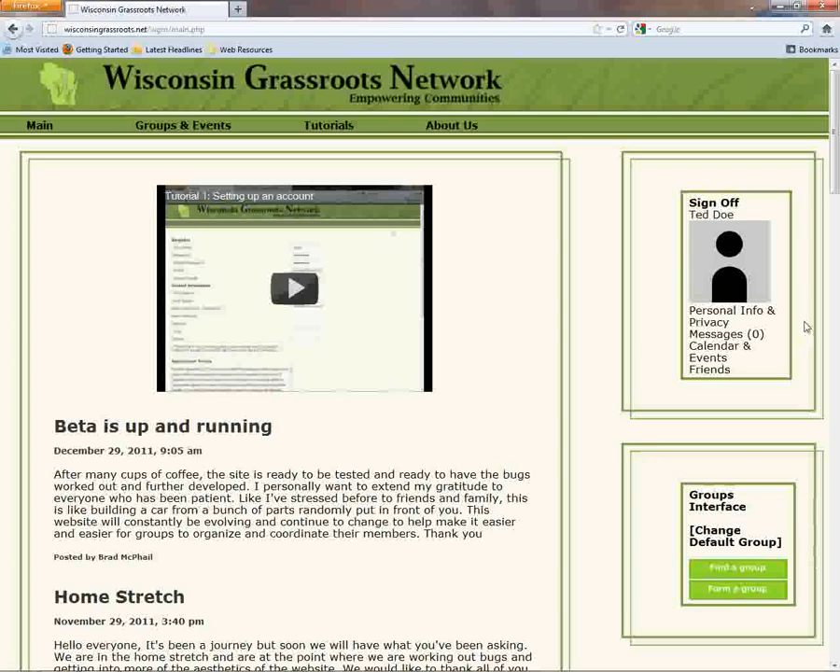The first thing that we're going to want to do is look at our personal interface so we can get a better idea of that, and then later on we're going to get into the group interface. But I'll just tell you a little bit about what's in the personal interface before we get into the next tutorial. You're going to see personal info and privacy, and that basically deals with your settings. If you want to change anything, this is where you would go.